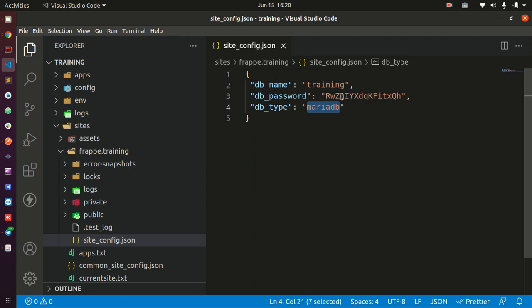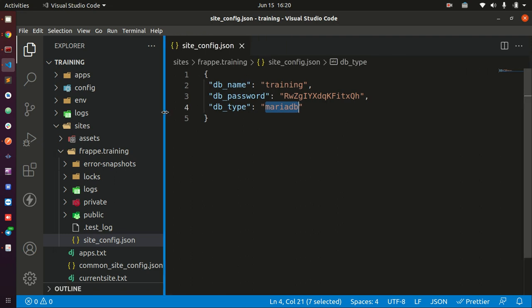And of course, at this point, Frappe comes by default with the MariaDB database. So this is what it has right now. After some time, we are also going to be putting here the ability to enable developer mode. I'm going to be showing you that maybe in this series or tomorrow, either today or tomorrow. I'm going to be showing you how to do that.